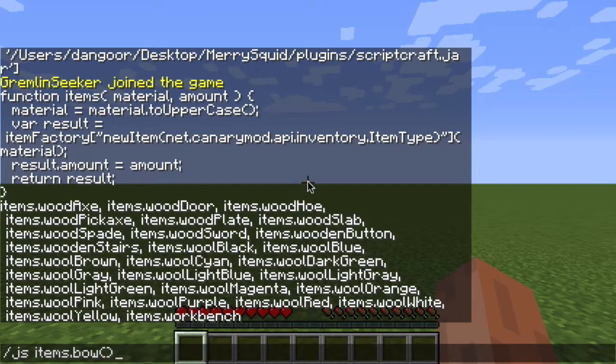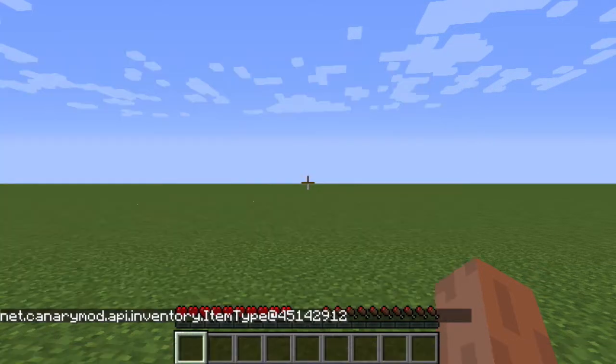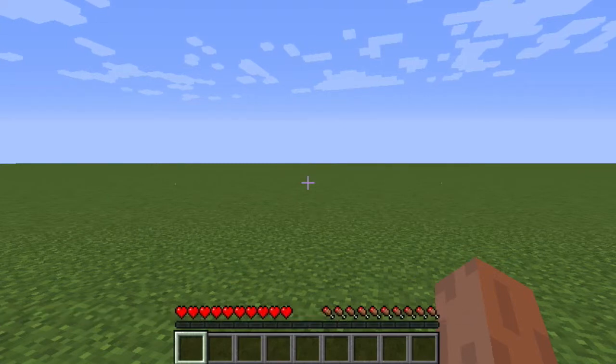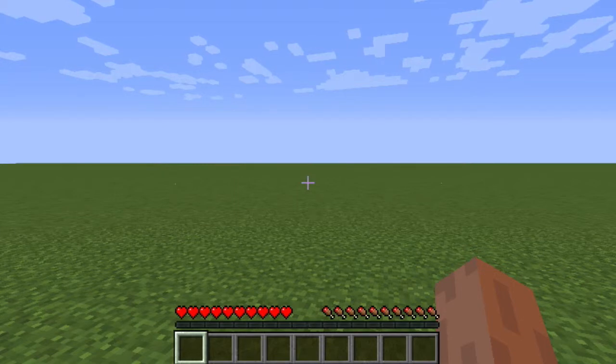Okay, so if I call items.bow as a function, so items is an object and it has a bunch of things on it, and as you see we can hit tab and we can see what those things are. If I run bow as a function, I get back this item type object. So this is an actual Canary Mod object, item type. Canary Mod has a lot of documentation that you can look up that tells you a bit more about the things you can do with an item type. But generally, the things that we're interested in doing with an item type are, well, probably creating items.